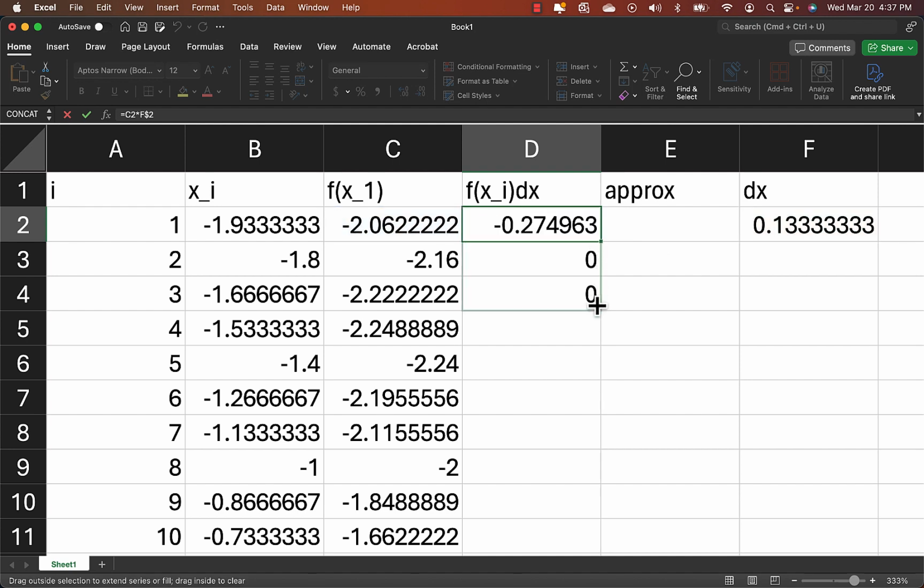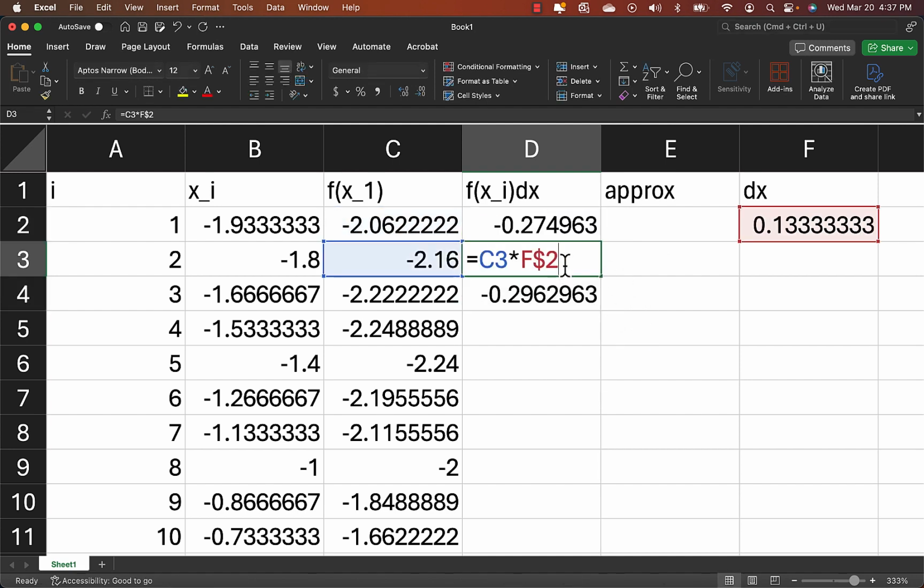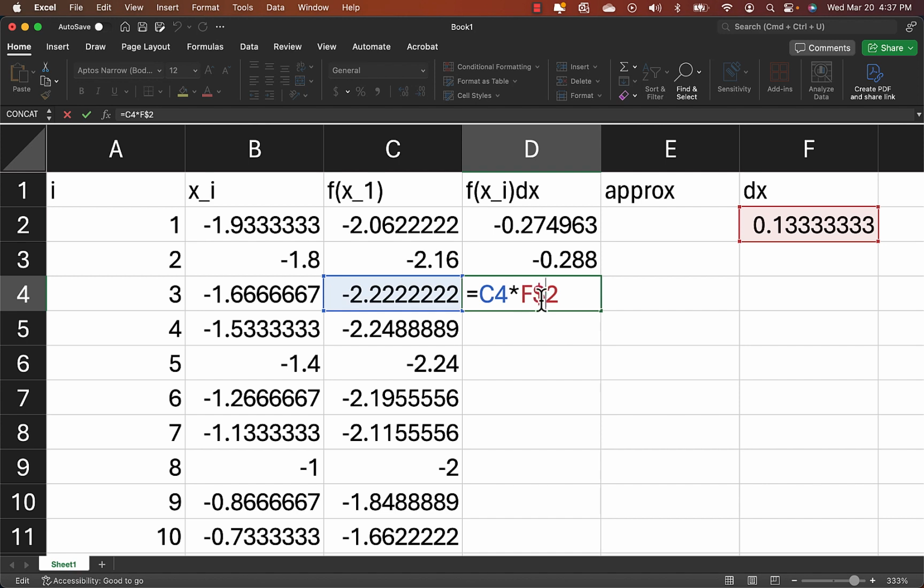So if I slide it down, now we get numbers here, and I can see, sure enough, I'm in the right cell for the f of xi, and I'm in the right cell for the dx. Again, you can see it again. This is F2. It doesn't move, but this is C4. I'm in the right place. So let's fill this all up.